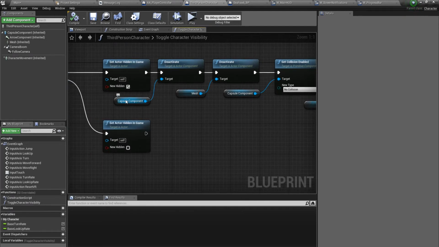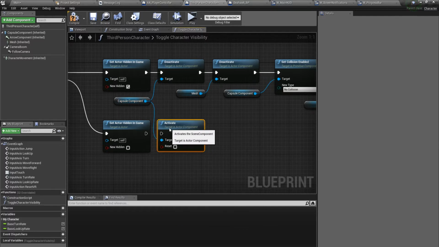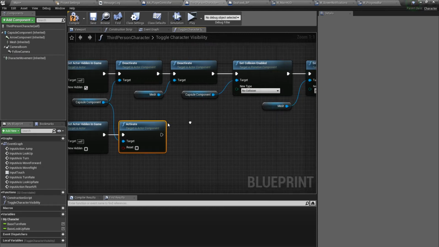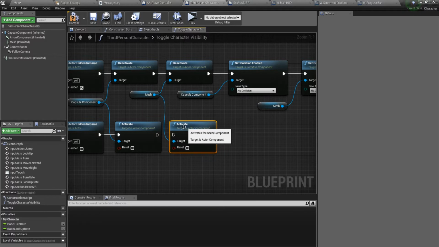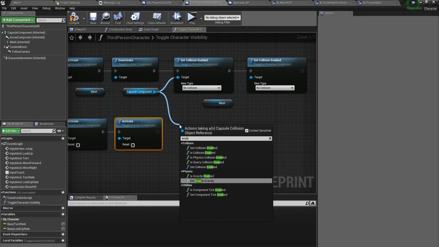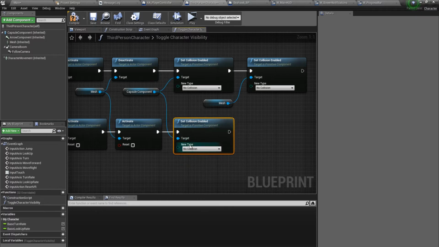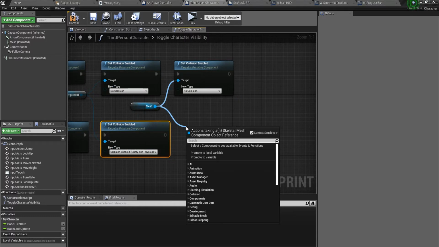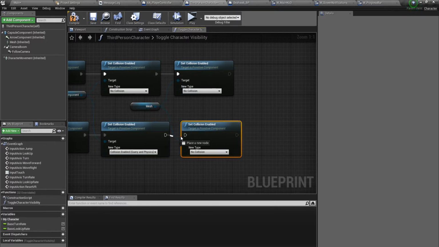So I'll use the same references and I'll first activate the capsule component, then I'll activate the mesh. Okay, then I'll get the capsule component and set collision enabled, and from no collision I'm going to change this to collision enabled, query and physics. Also the mesh needs to get its collision enabled set. Connect that, change this to collision enabled, query and physics.